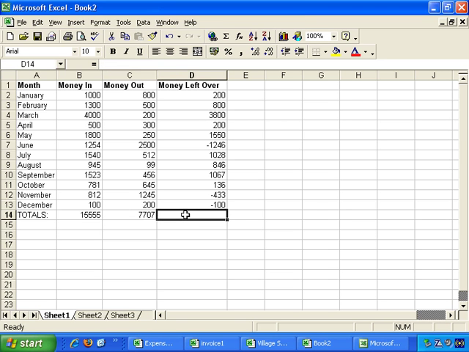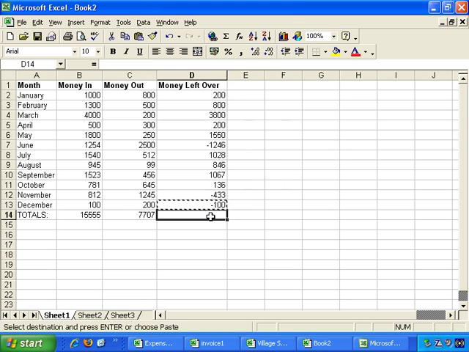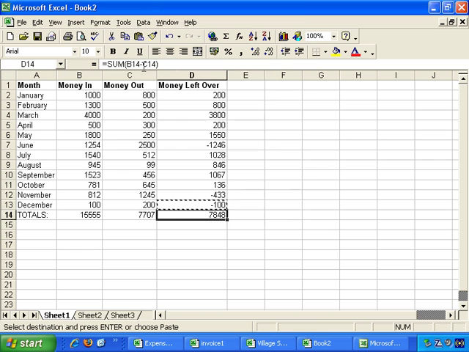But then what we can do here is, rather than typing it out, right-click and copy this, click here, left-click there, right-click and paste, and we've pasted the formula, B14 minus C14. B14 is this, minus C14, which is this. So there's the money left over at the end of the year, 7,848.